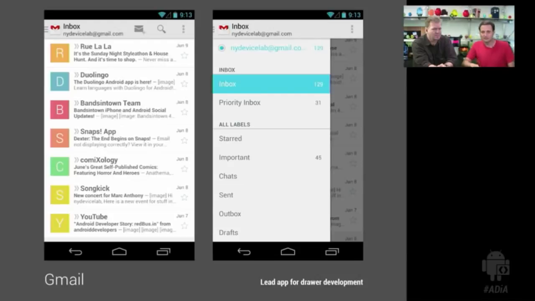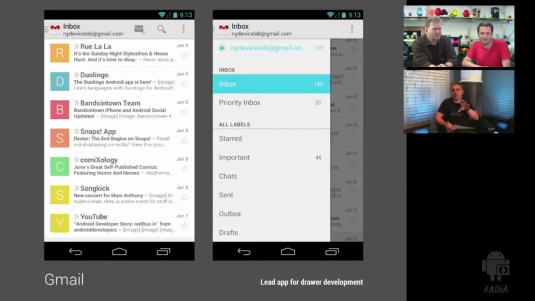So I had one quick question, I guess. Here in Gmail, we see the use of standard hollow list headers.